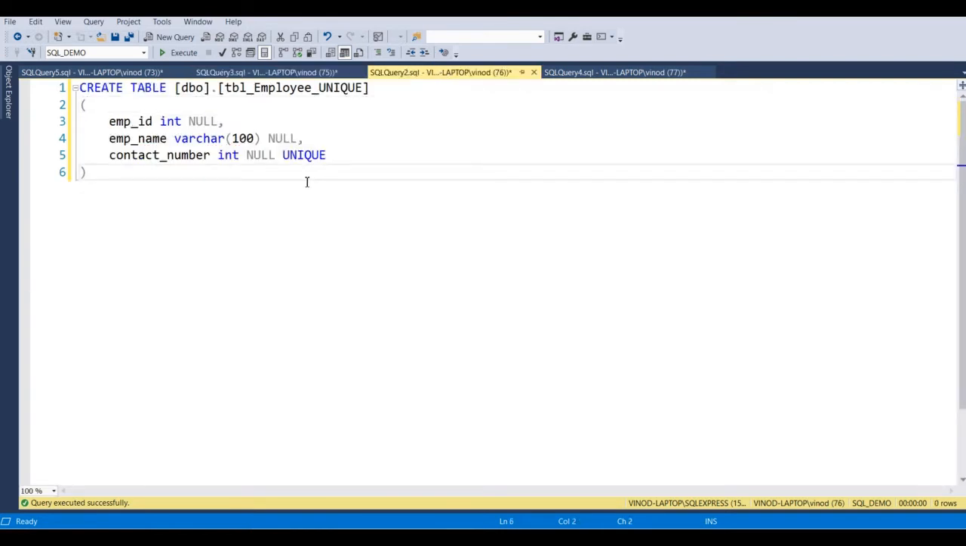In case of unique key, I am considering contact number as a unique key because it can be a possibility that contact number is not there for a particular associate. I mean, it's very rare, but we can consider this possibility. But employee ID, we cannot consider that it will be null. It has to be there. That's the reason we made it primary key, and contact number we are making a unique key.